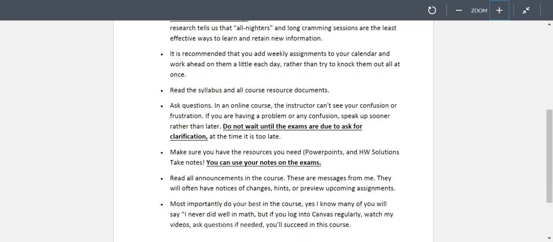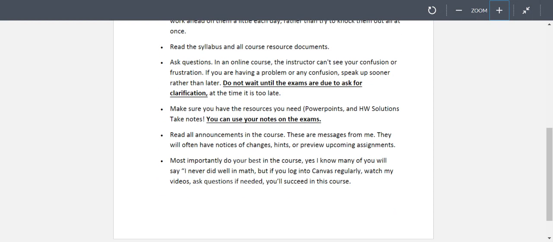Read the syllabus and all the course documents. Ask questions. I can't see your confusion or frustration. If you're having a problem, speak up sooner than later. Don't wait until the exams are due to ask for clarification. Make sure you have the resources you need. Have all your PowerPoints available, your homework solutions. Take your notes. Obviously, you can use your notes on the exams.